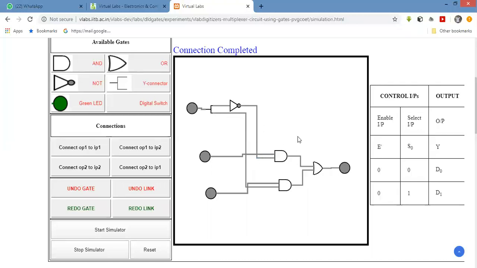The output of these gates, the output of this gate, is connected to the inputs of the OR gate, and the output of the OR gate is the final output. Now start the simulation. Yes, now see here, when select line is equal to 0, output is D0.